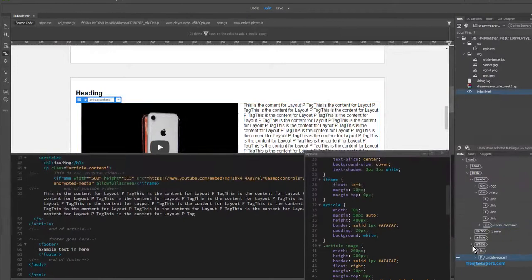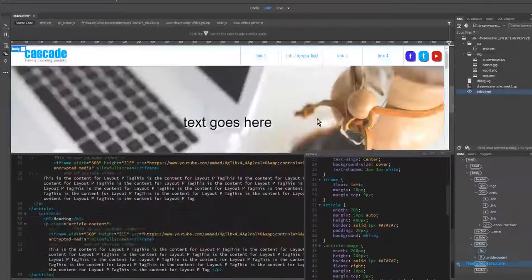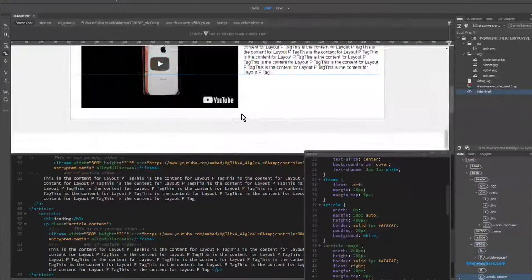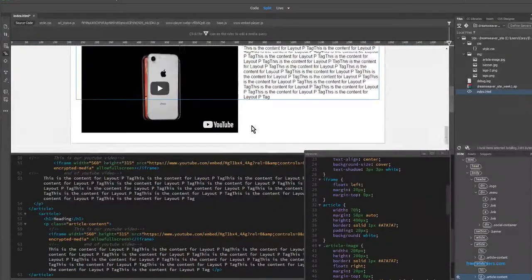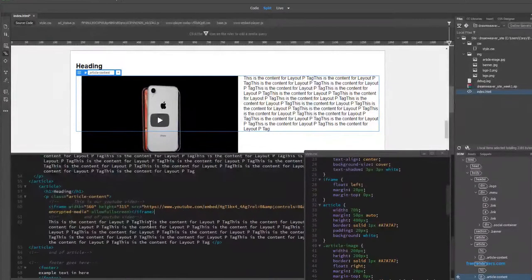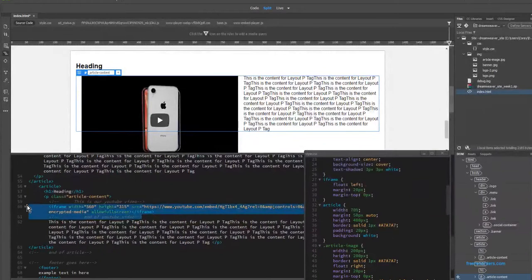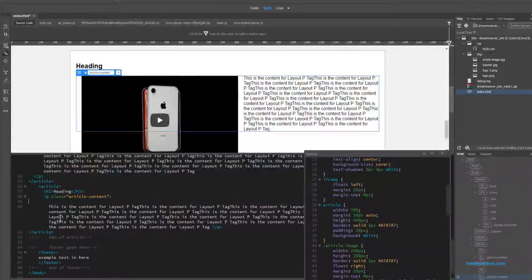So to do that again, we're just going to be working with this tag right here. We're going to right click the article and select duplicate. That way we'll have our second video. Now we don't want that video there, of course, so let's go ahead and remove that information from our last article here.